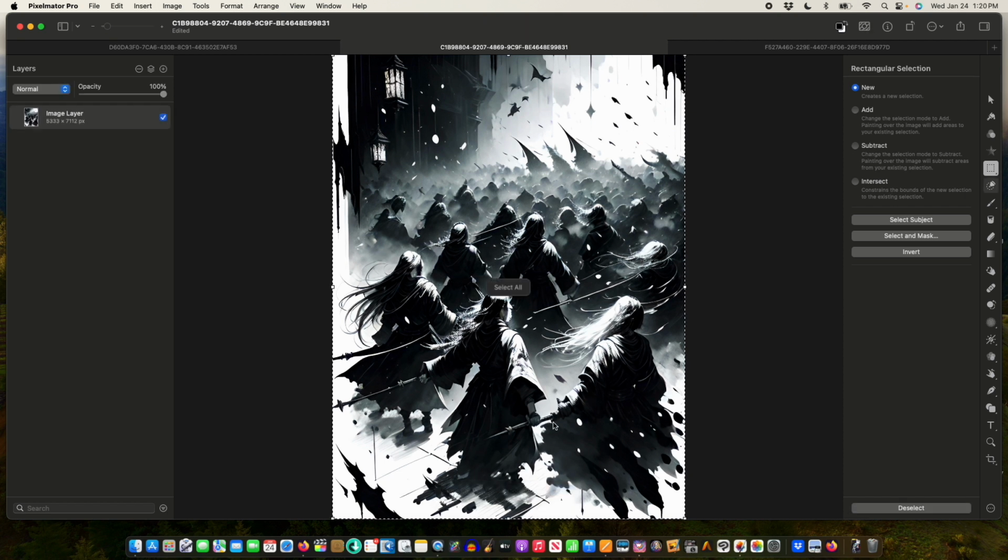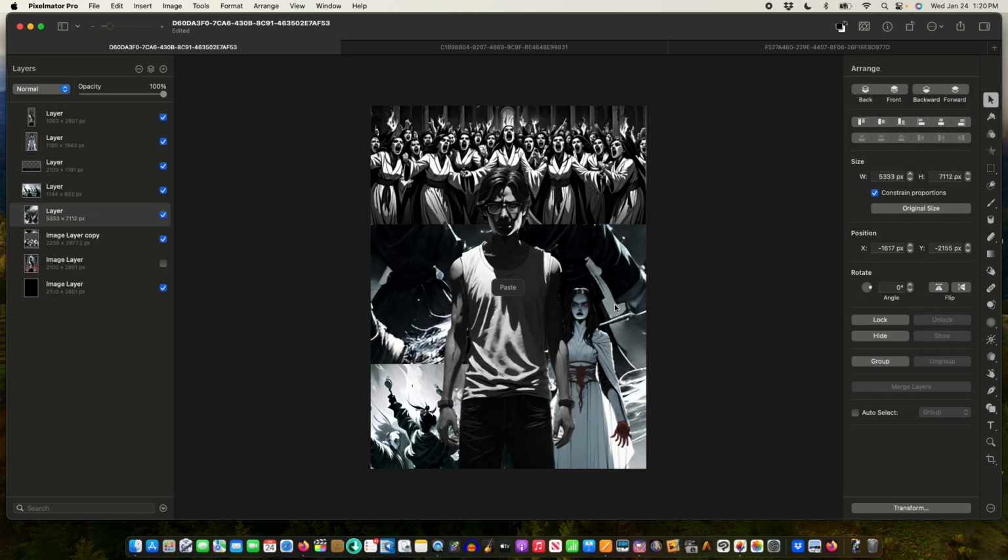600 DPI is what you're doing when you want to do a big blow up. 300 DPI for basic normal print.